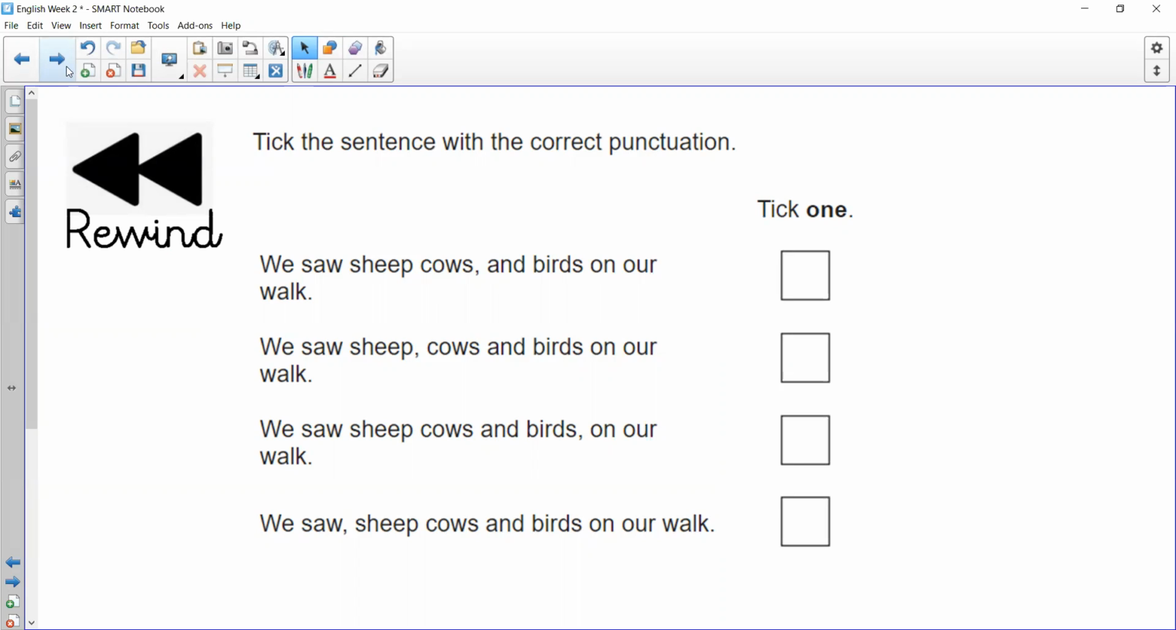It is B. Well done. Because we've got here, we saw sheep, cows and birds on our walk. And the way you correctly punctuate it is you put the comma after the first thing in your list and after every other thing inside your list, apart from between the last two things in your list. You don't need a comma because you've got the word and instead.